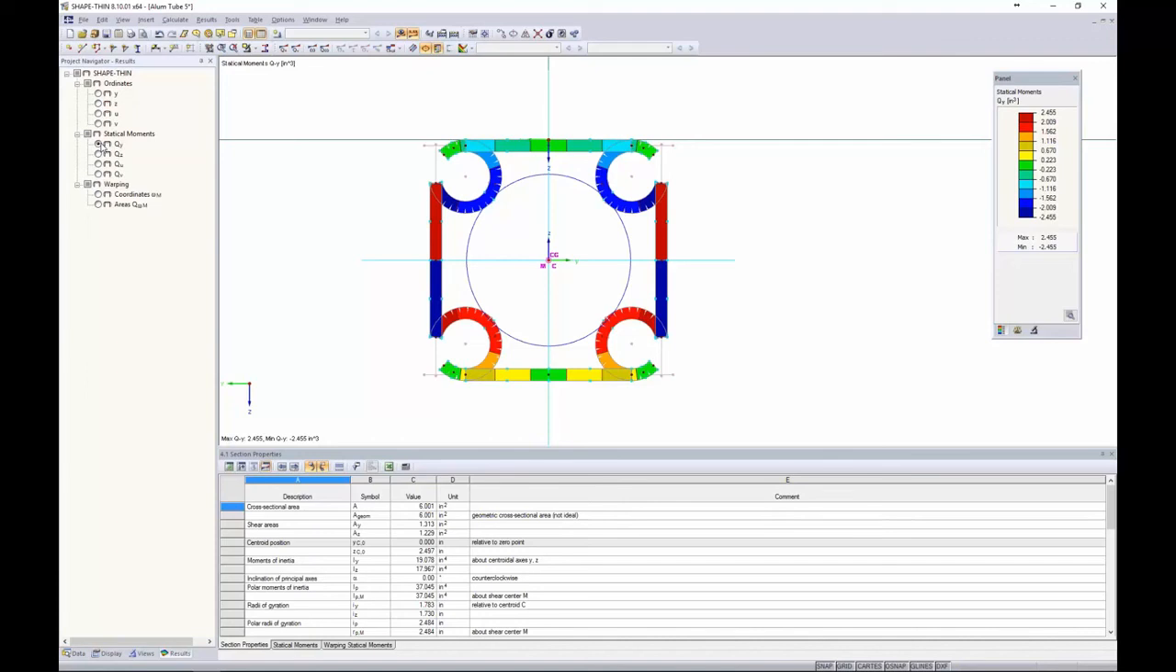Now, statical moments are the first moments of area. They're simply a product of area and the distance from the centroid. So we have QY and QZ. Then we also have the warping information. This is warping coordinates and warping statical moments. These are just geometrical quantities that are about the shear center. They're needed to determine warping stresses, so we can view this information graphically as well.